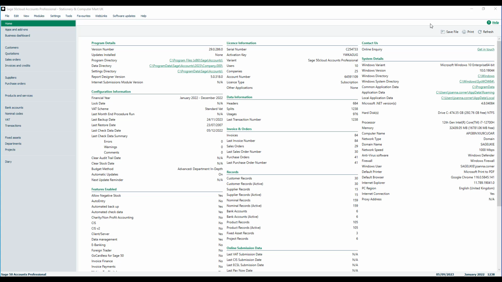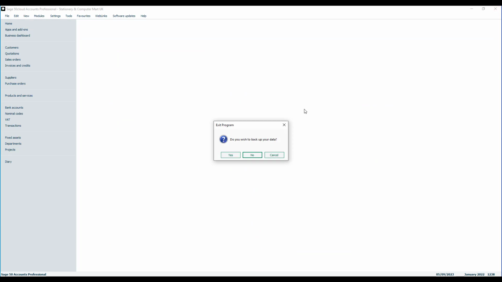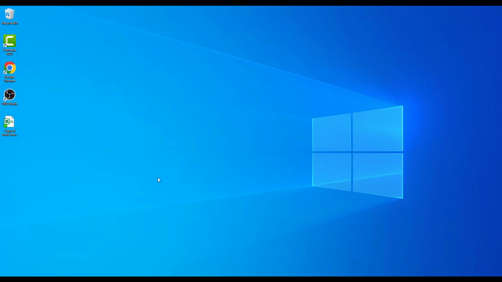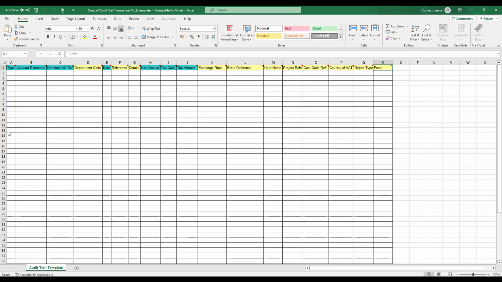Our next step is to add the details of our direct debits and standing orders to the template. So let's close out of Sage Accounts. Don't need to back up at this stage, so back to our desktop. There's the copy of the template. Let's have a look at the template. So we just open that, it should open in Excel.